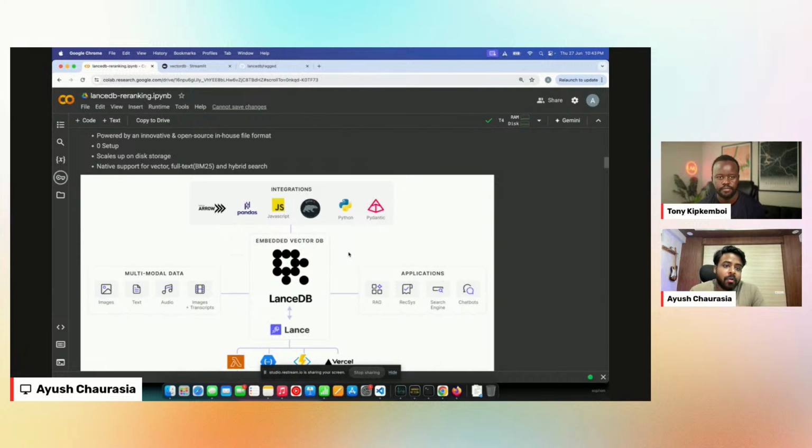It essentially scales up on disk, which means that it is not an in-memory database. It can scale up on disk, so you're not limited by the size of your memory. And because it is powered by our Lance file format, which is an alternative to Parquet, it provides speeds up to 100 times that of Parquet.